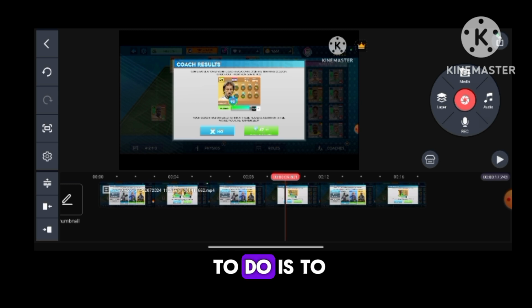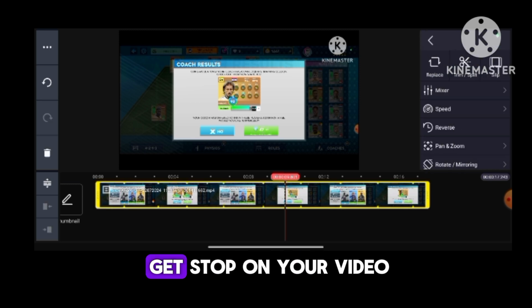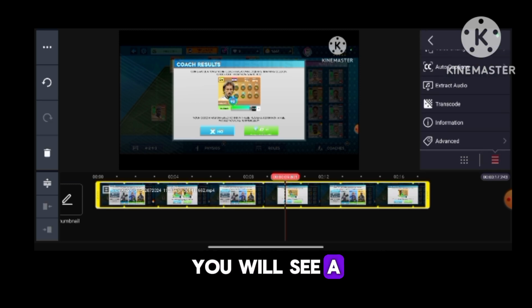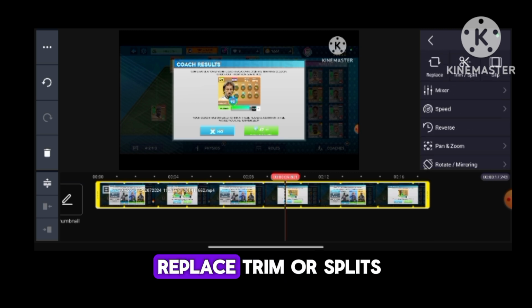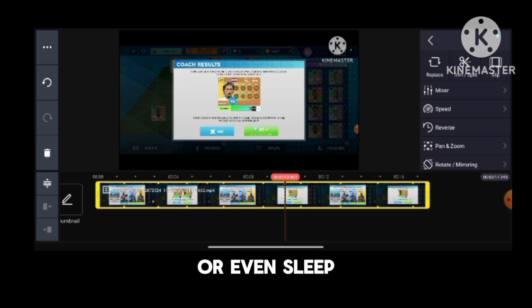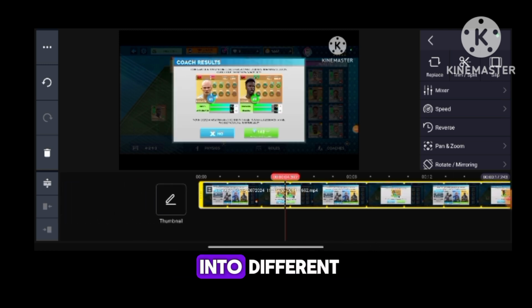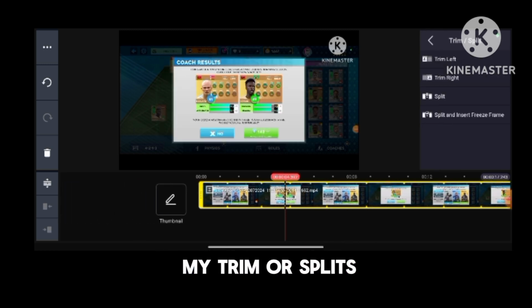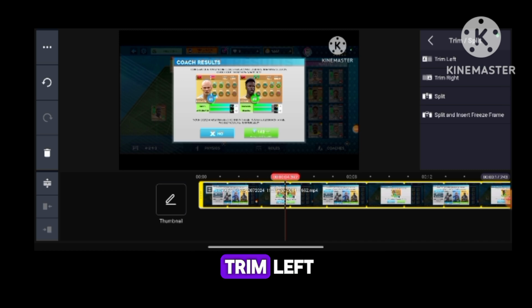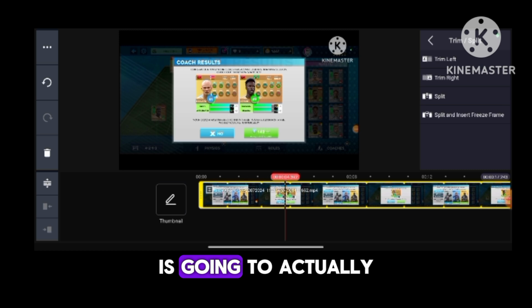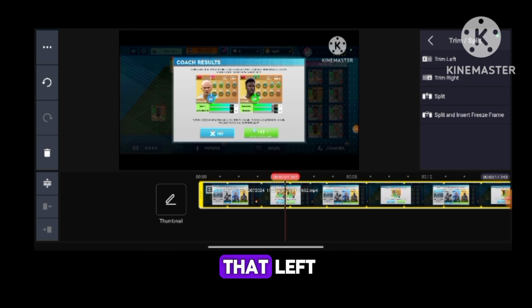So the next thing to do is to tap on your video. Then you will see a lot of things showing up here. So the first thing is to replace, trim or split, or even slip. If I want to break this video into different parts, I'll use my trim or split. The first is to trim right, or rather trim left. Once I'm trimming left, it's going to wipe out everything from that left.